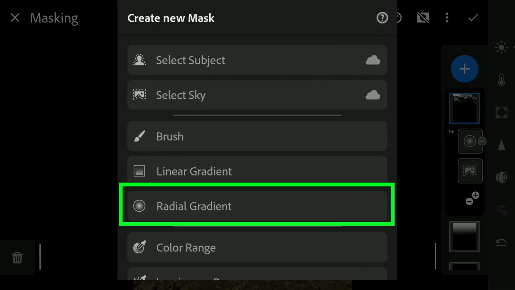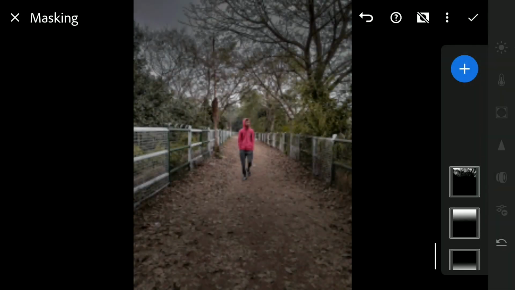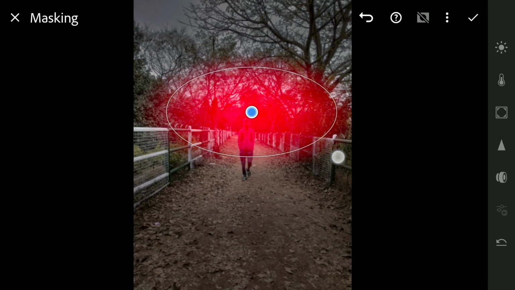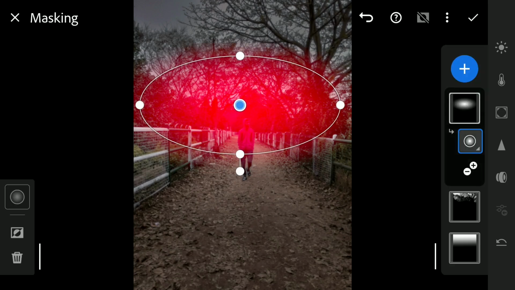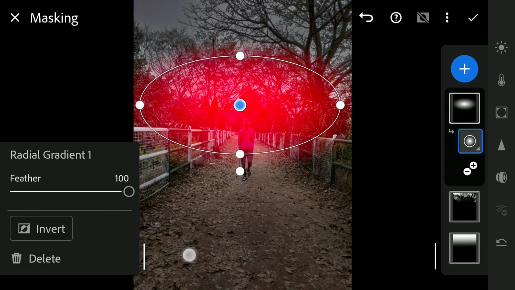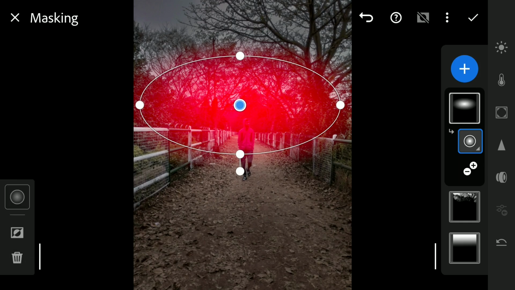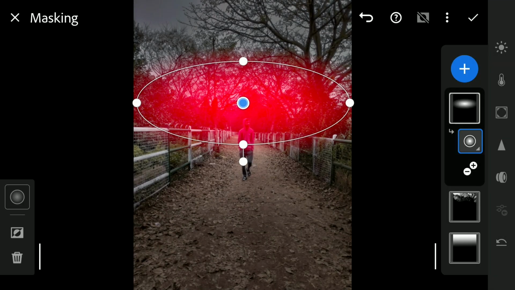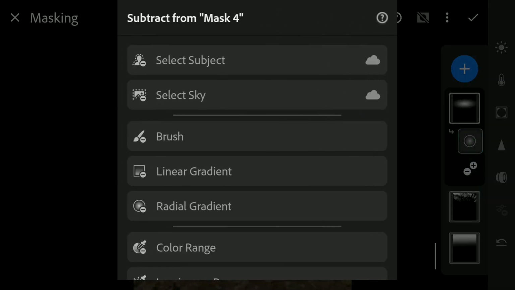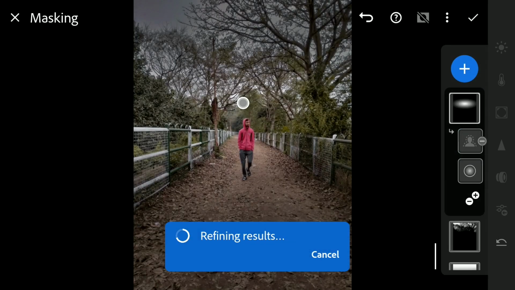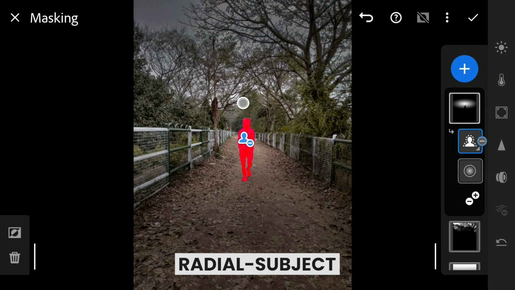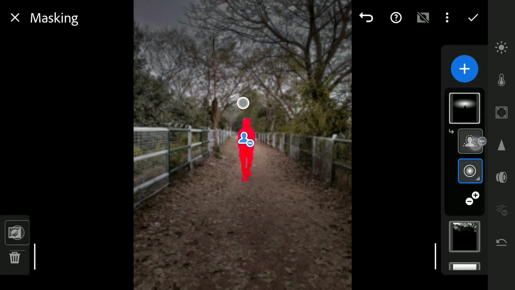Now adding a separate radial gradient around the center to create a light source. Making sure the feather is 100. Here I don't want the subject to be included in the selection. So choosing subtract and tapping select subject. This will select the subject automatically and remove it from the main selection.